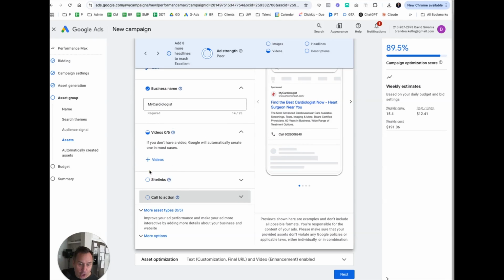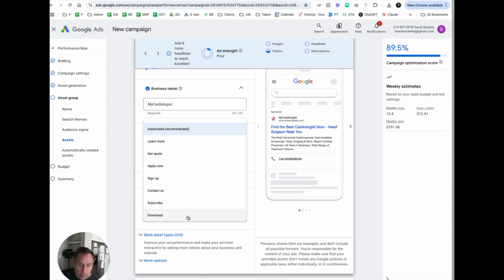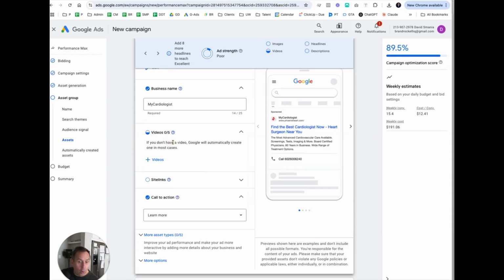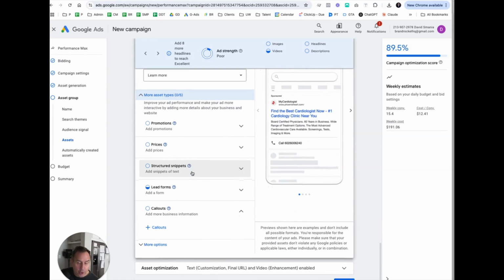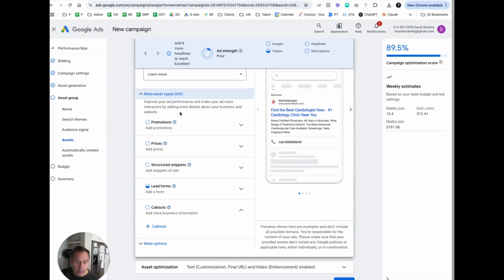Call to action. Let's see here. What are we going to say? So learn more. Possibly there's a bunch of them that you can choose from. More asset types. So this is similar to building an actual search campaign, the same type of asset types, right? Promotions, prices, structured snippets.